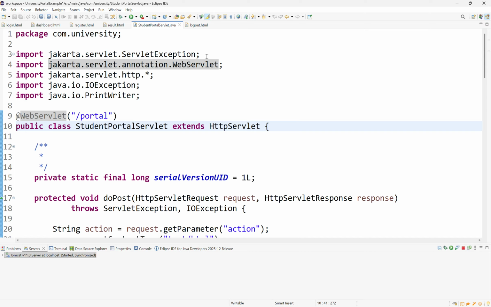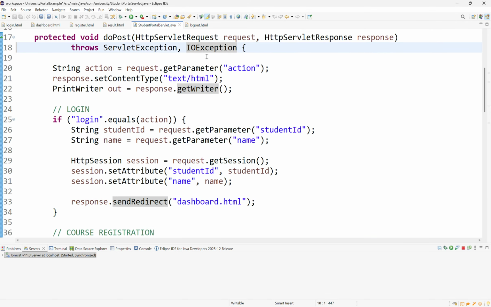Then we have this class StudentPortalServlet. The servlet extends HttpServlet, which enables handling of HTTP methods like GET and POST. Then we have the doPost method, line number 17. This method handles form submissions such as login and course registration. In the doPost method, HttpServletRequest is used to receive client data, and HttpServletResponse is used to send output to the browser.